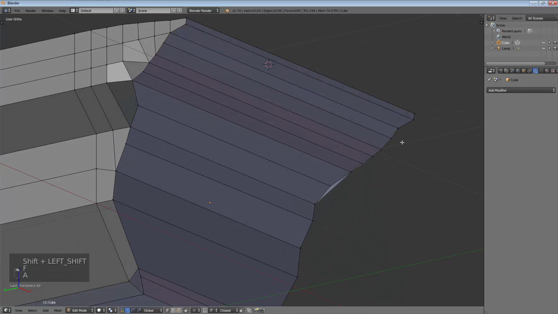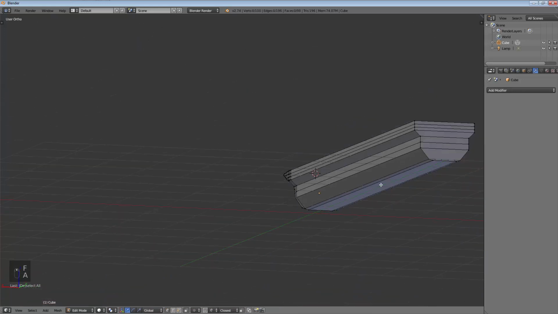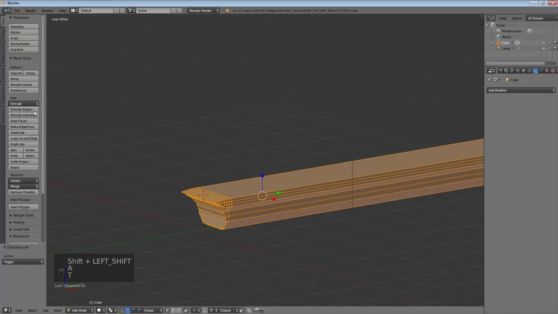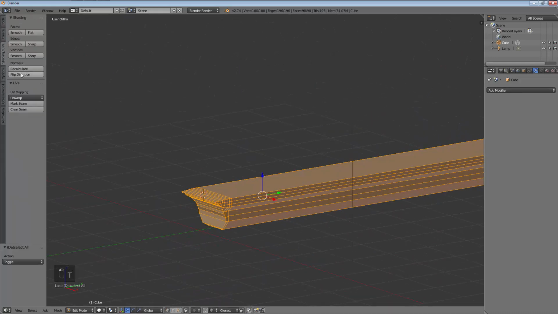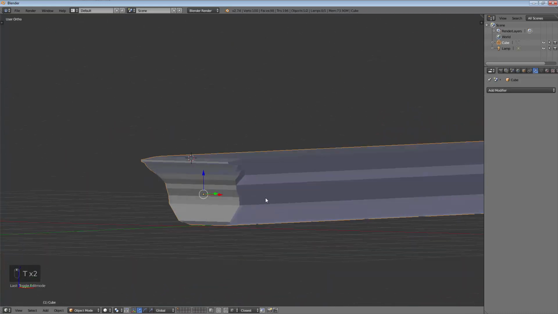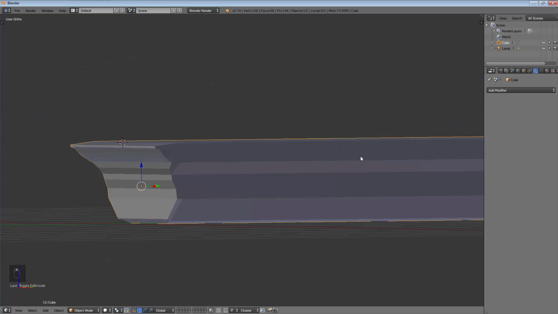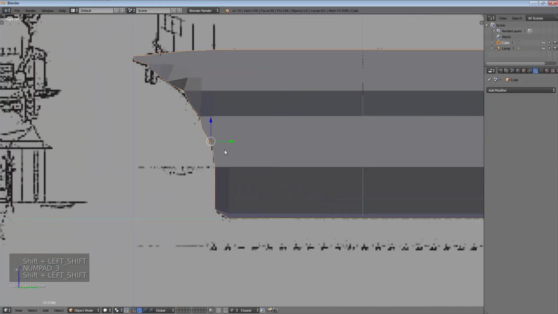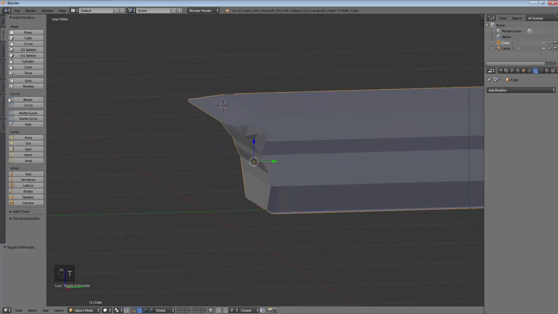Fill that in. So we now have a completely filled shape again. Now we can select it and go to recalculate normals just to make sure our normals aren't backwards. And we have the very, very rough shape of our ship started. So that's just how I would start going about it.